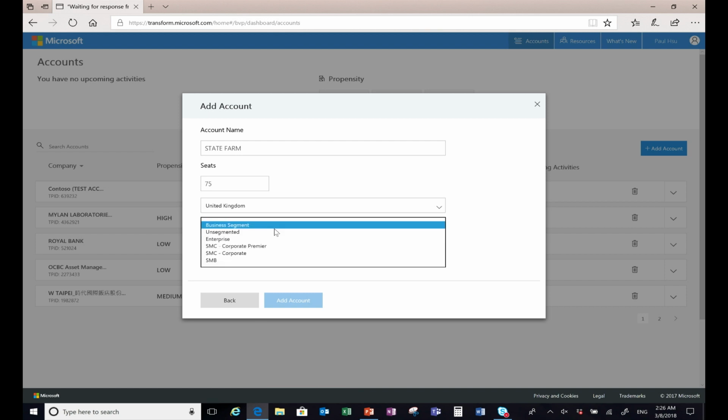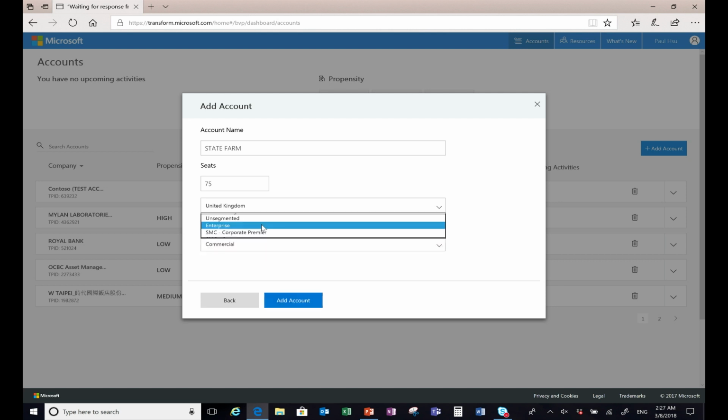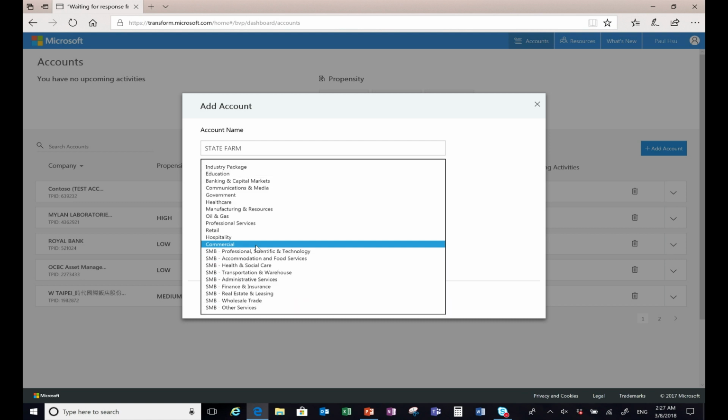And then business segment is a new segmentation that we have in this new fiscal year within Microsoft. Again, those of you who've been working with us for the past year know that we've changed the way that we've segmented our customers: enterprise, SMC, SMB. If for some reason these names don't mean anything to you, choose unsegmented. If they do mean something to you, choose the one that is correct for you. So I'll choose unsegmented.